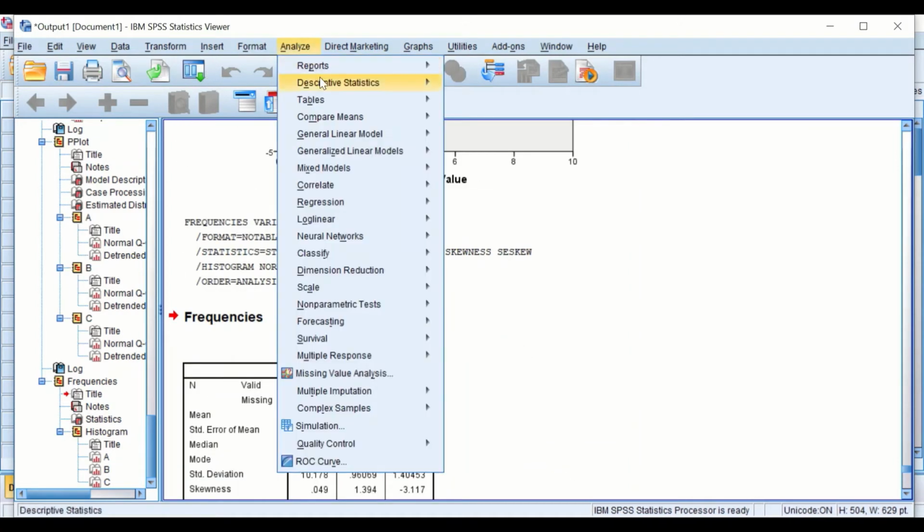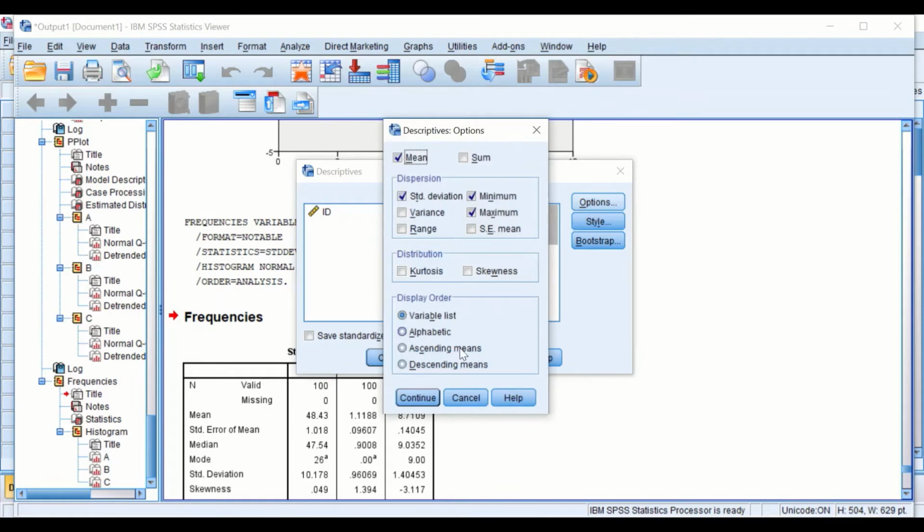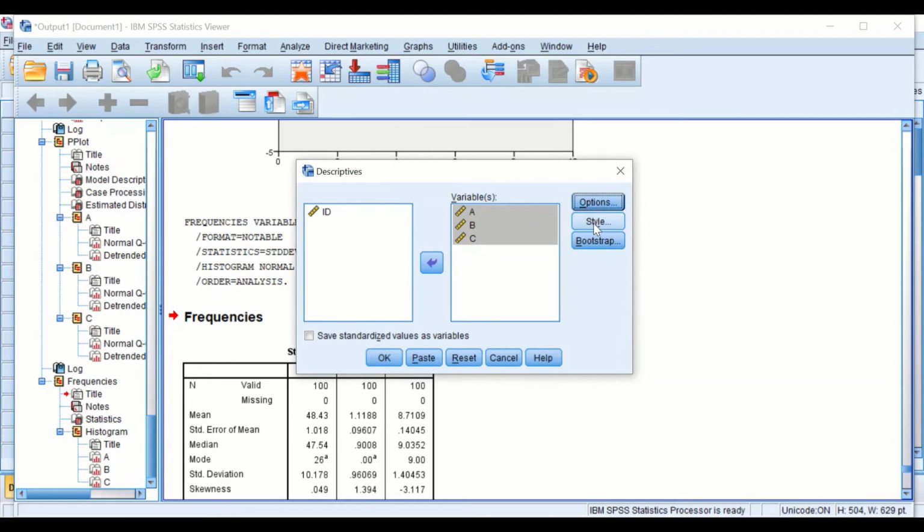Again, if we click on Analyze and click on Descriptive Statistics, and now choose the option for descriptives, reset this, I'm going to move all three groups into the variable box, and then in the options I am going to select standard deviation. We don't need maximum and minimum or standard error, and you need to click on the skewness icon for distribution, and then hit the button for continue. For style we keep it as it is, and then we click on OK.